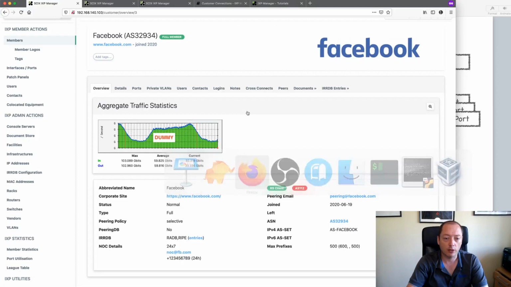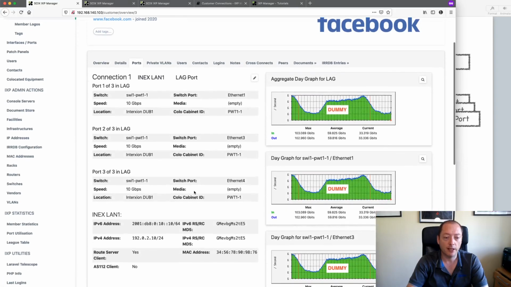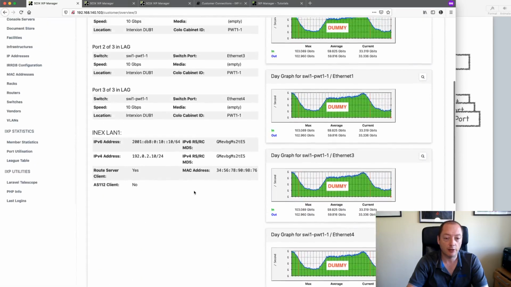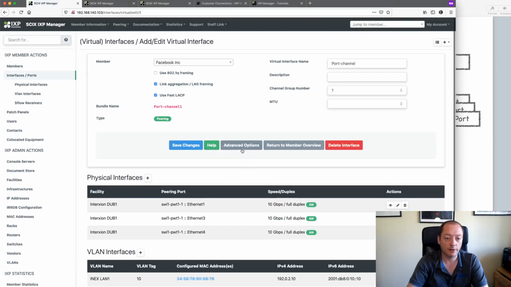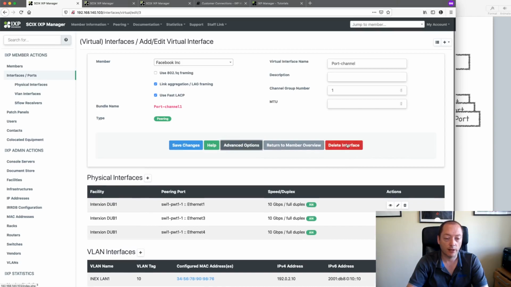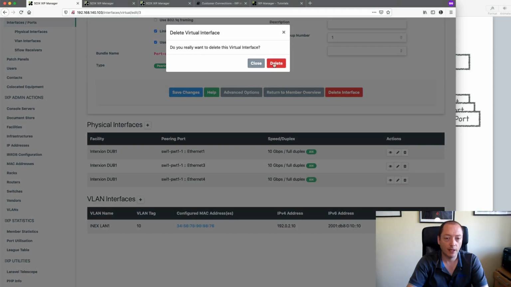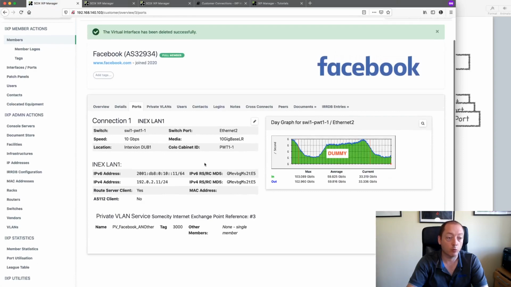The one thing we haven't looked at, and just to give you a look at it, is how you might delete an interface. So let's say we want to delete this interface, and the delete interface is normally hidden away in advanced options. If I click delete interface here, it's going to delete all the interface details for this. And yes, I do. And there it's gone. So Facebook is back to just one interface now.